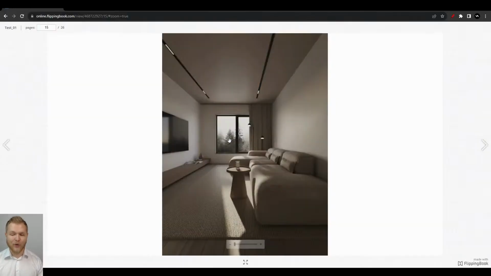Very nice work and no major problems, although reflections on the TV are never this flat, so please make sure to add a little bit of that.